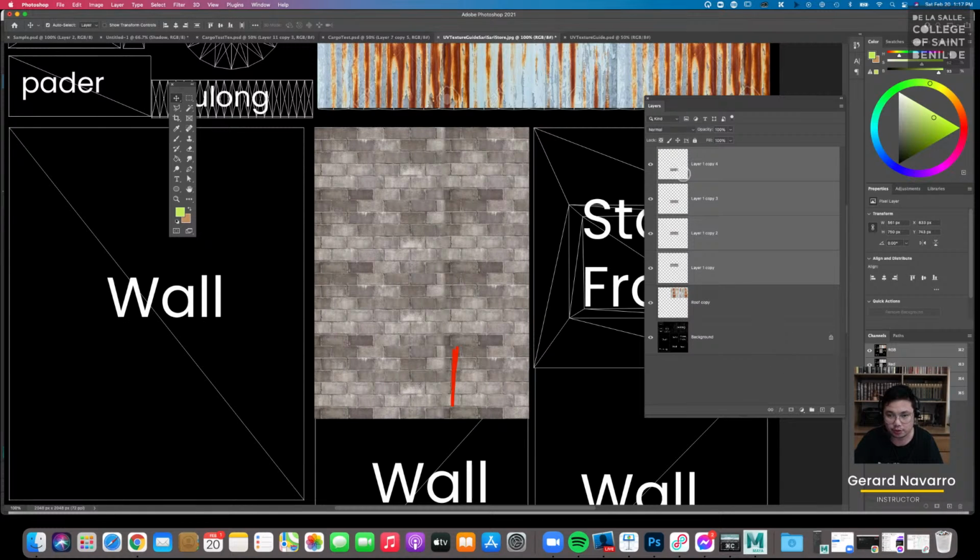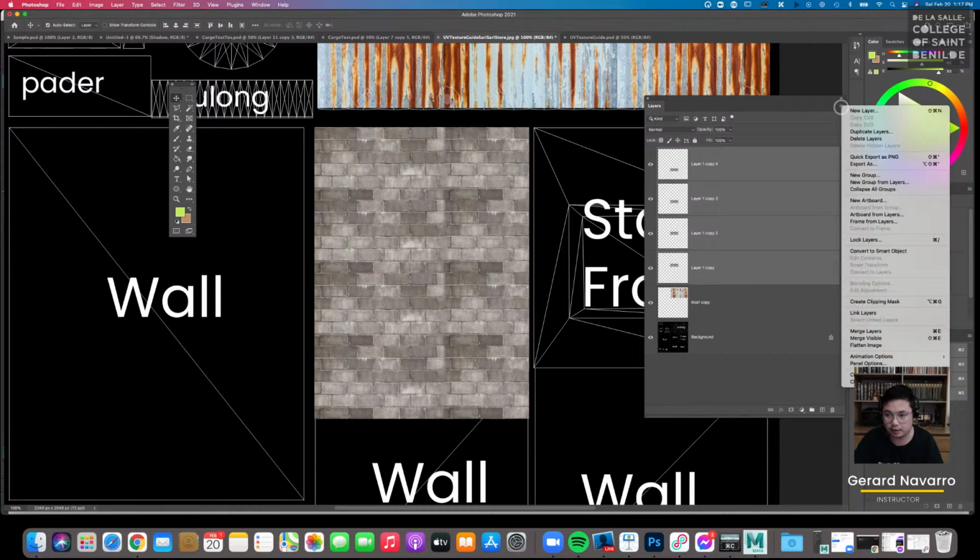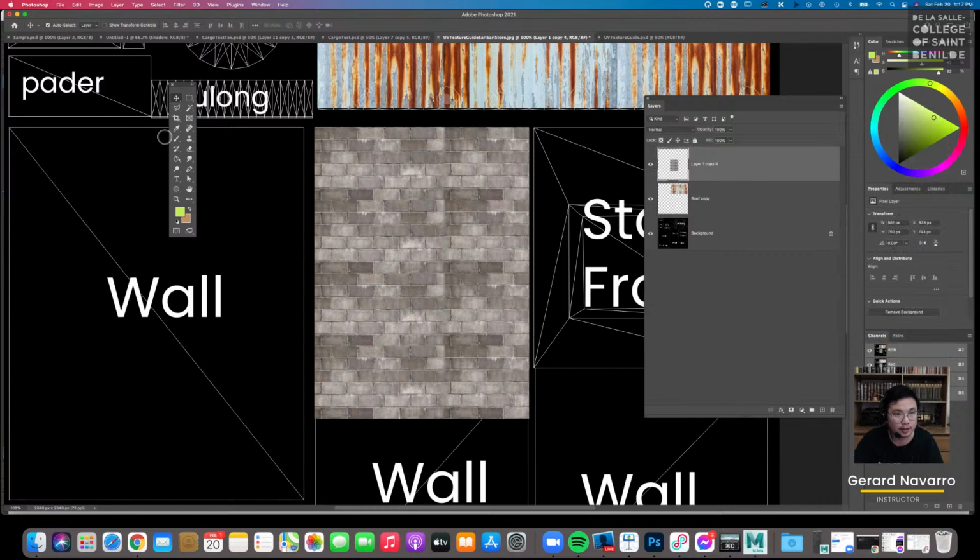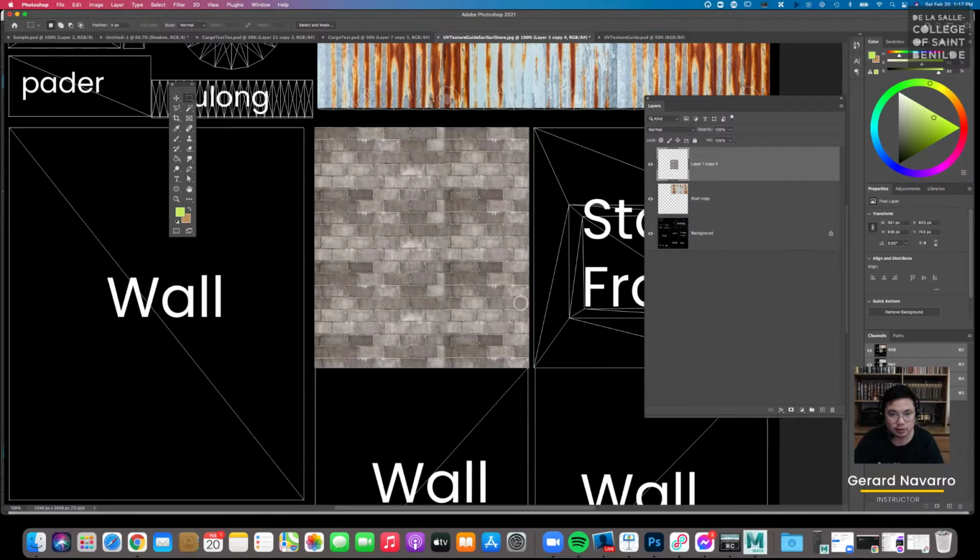So, I'm gonna merge all of these layers again. And then I will use the rectangle tool to just cut this over here. So, I'm gonna press delete. Okay, so mukha namang seamless ang ating wall. Mukha namang hindi siya nagsistretch. So, I think we're good.